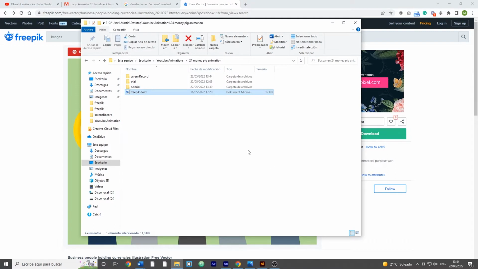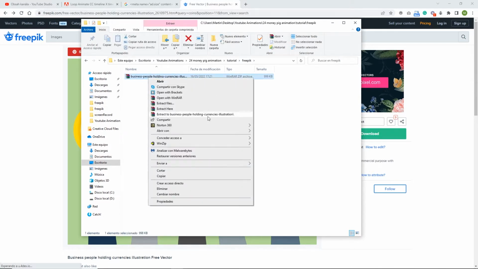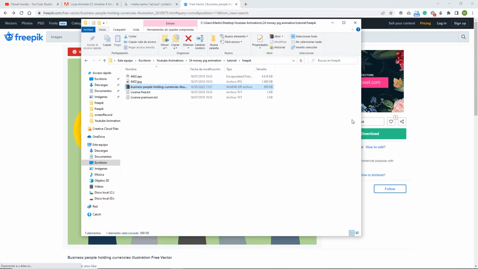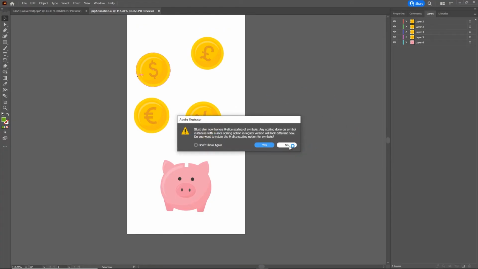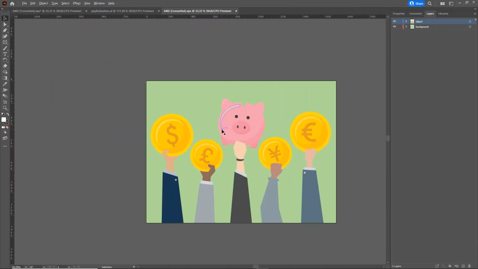I will go to the place where I have saved this, and I am going to have a zip file like this, and I will right click and choose extract here. This is going to give me some files, and one of them is going to be this EPS file, and if I double click, this is going to open in Illustrator. So I'm going to have something like this.